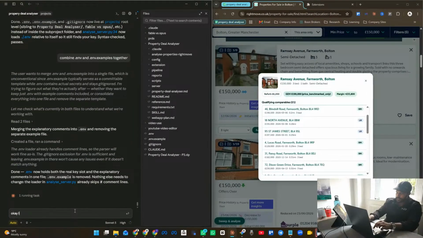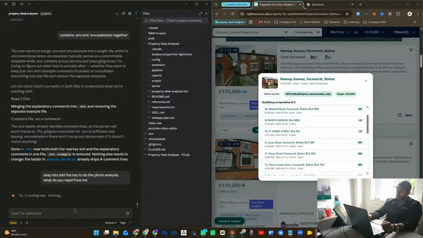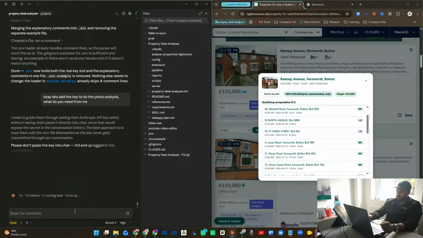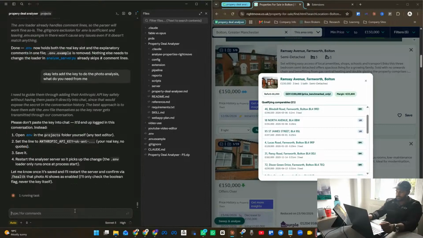Okay, let's add the key to do the photo process. What do you need from me? I think I do have a key somewhere for this. Let's see if we can find it.